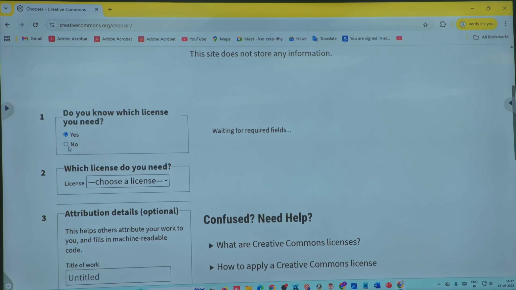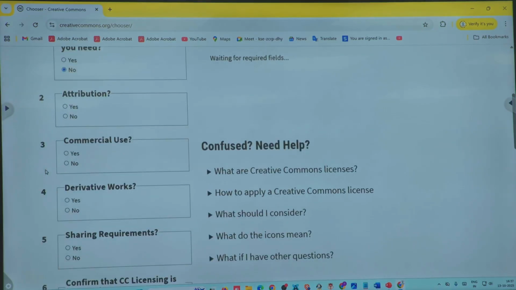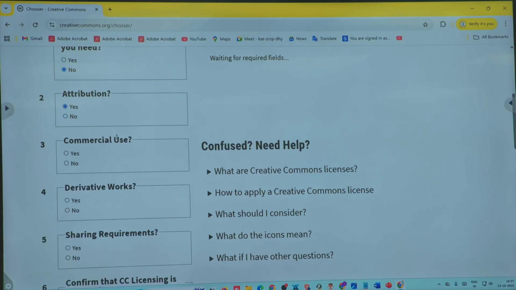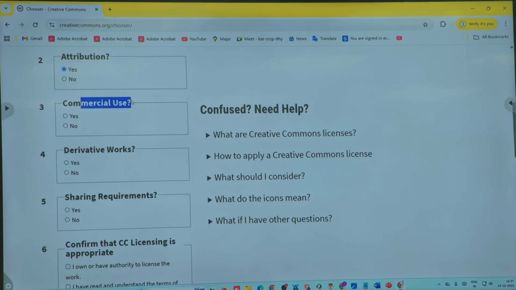If you don't know, you can say I don't know. It will ask you, do you want attribution for you? If you say no, it will become public domain. If you say yes, then it will further ask you, are you going to allow commercial use? If you say yes, then NC will not come. If you say no, I don't want to allow commercial use, then NC with the crossed dollar symbol will come.